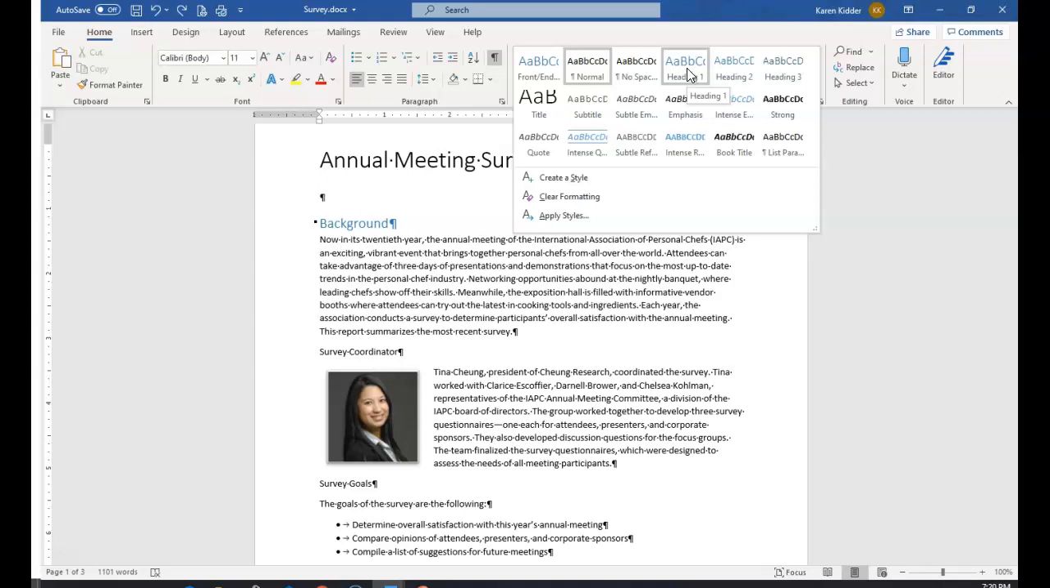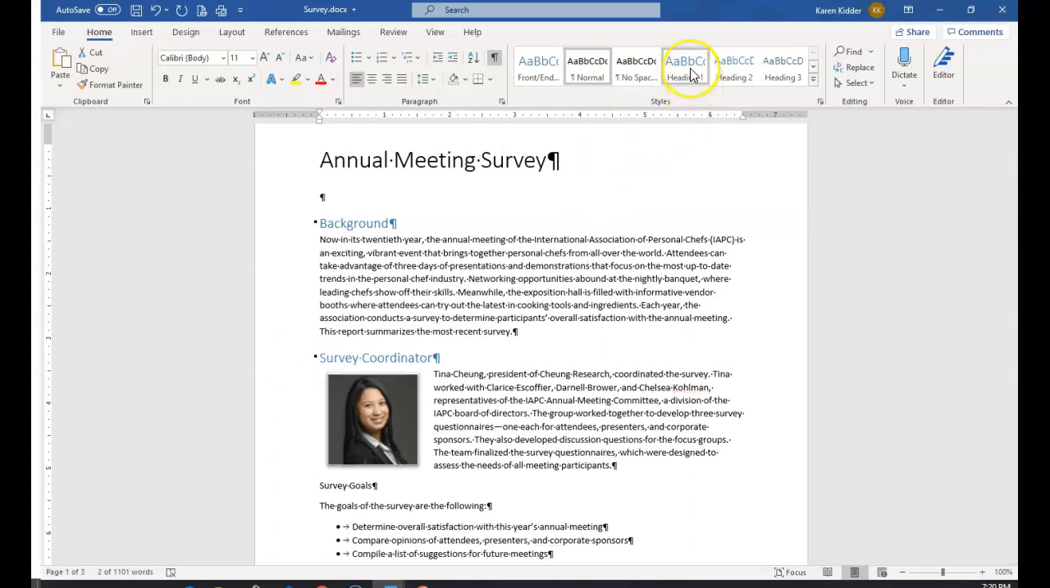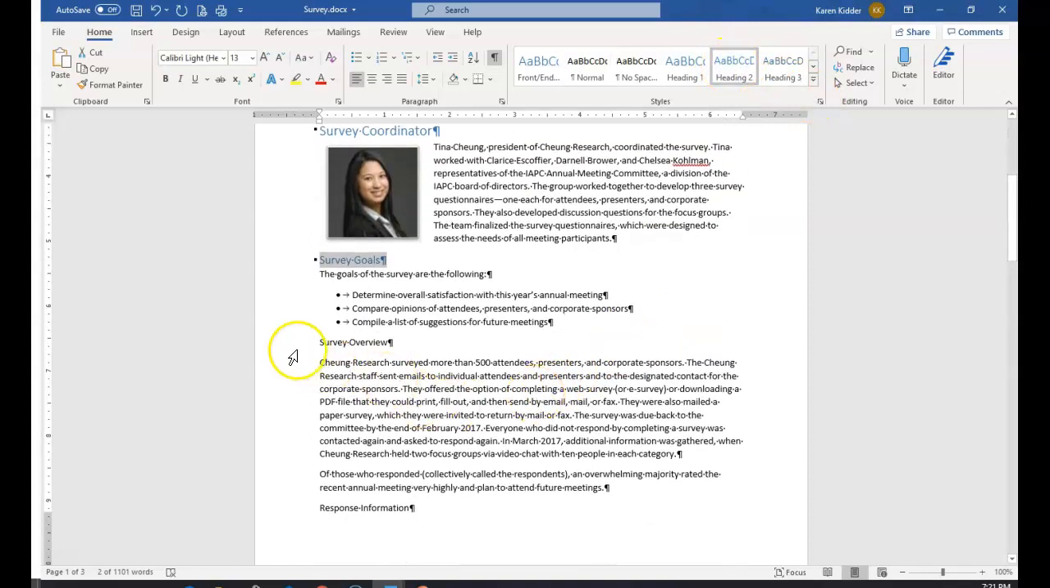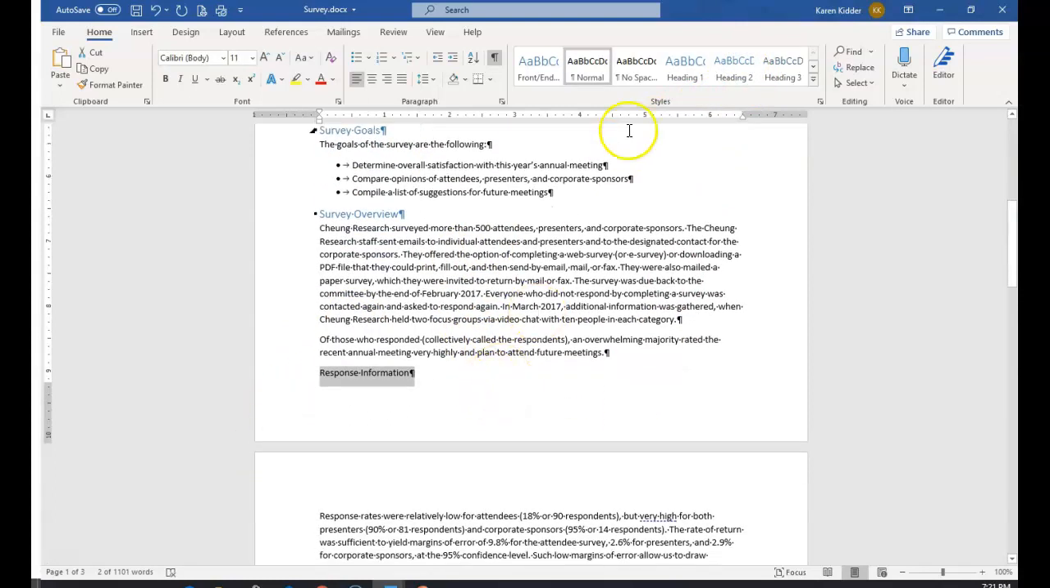So I'm going to apply the heading 1 style. I'm going to go to Survey Coordinator, also apply the heading 1 style. Survey Goals, I'm going to apply the heading 2 style. Survey Overview, the heading 2 style. Response Information, I'm going to apply the heading 1.